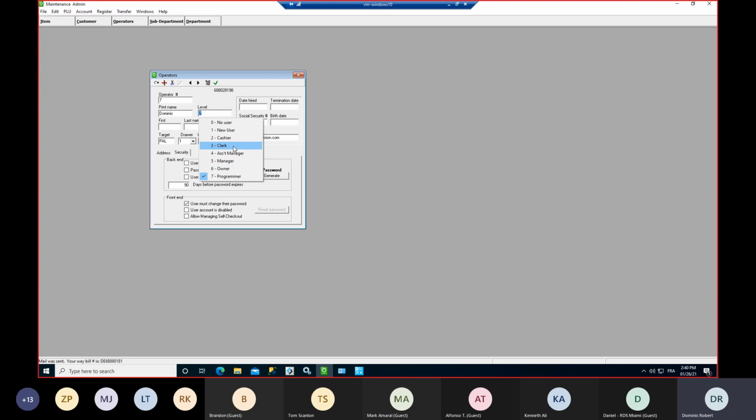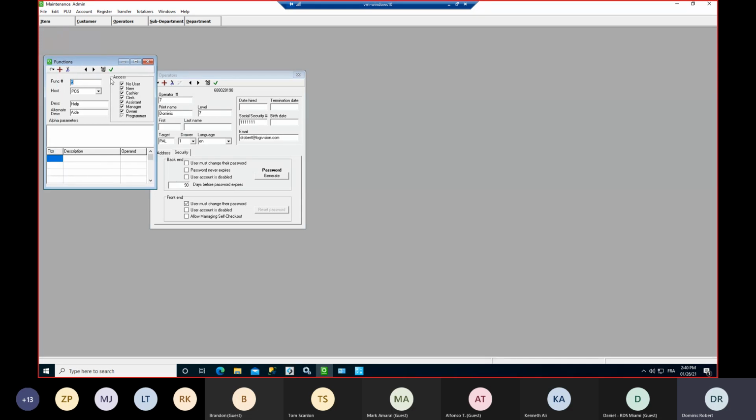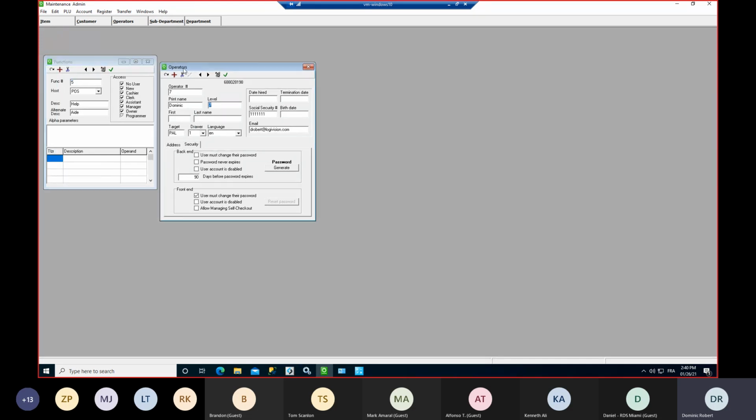So we have different levels. The level can be controlled with the function. When we look at the function here, you see that you have an access section. Depending on the function, the number will match the name that you have on the left. So you can define if some cashiers cannot use some functions. You don't want everyone to be able to do refund, void, reversal.